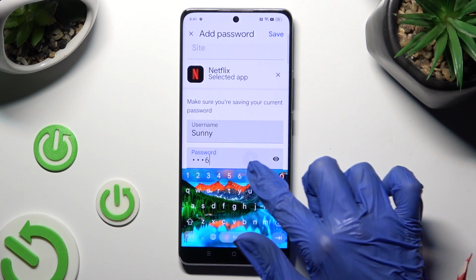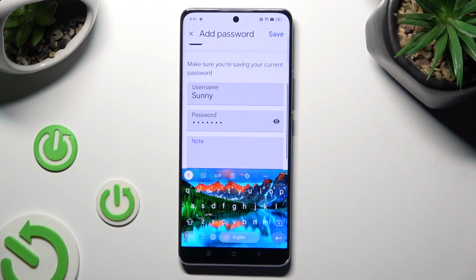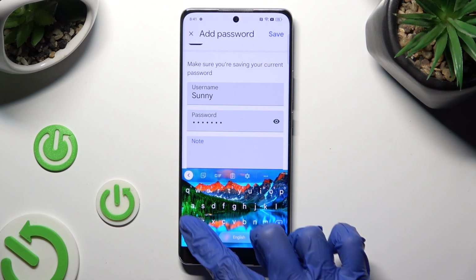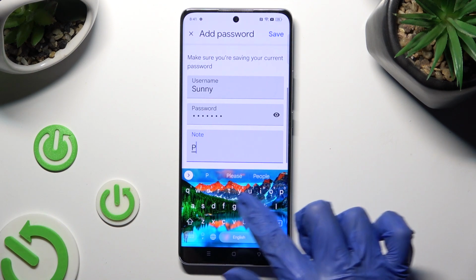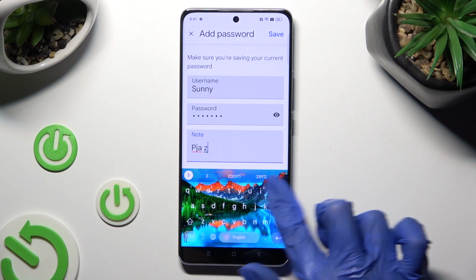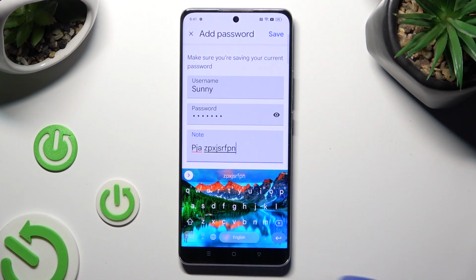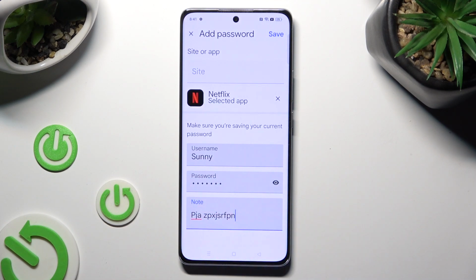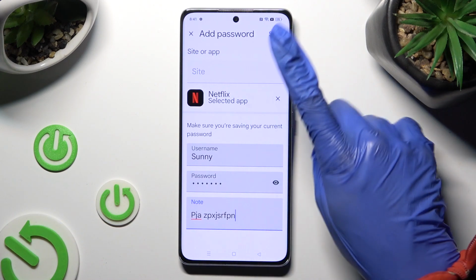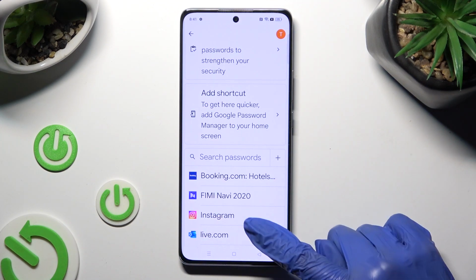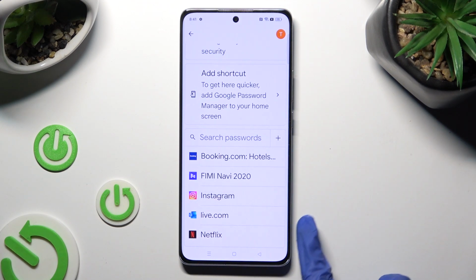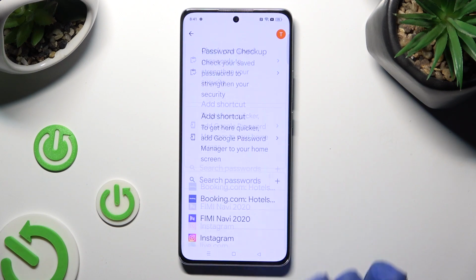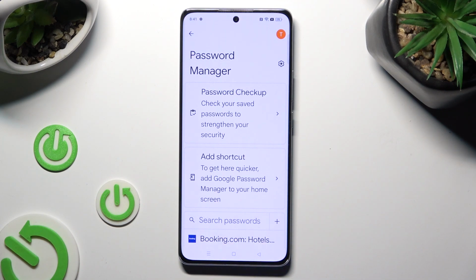password, and some helpful notes. I will go with some gibberish. When you finished, just tap on Save at the top right corner. So when I do that, as you can see, my Netflix password was successfully added to Google Passwords Manager.